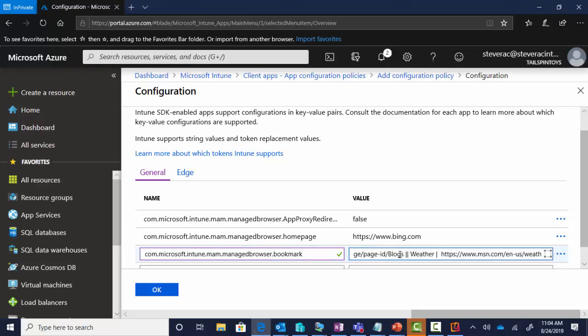The way you supply bookmark information in multiple entries is here I'm going to give it a name, Bing, and then I have a bar here, and then I'm going to supply the URL there. And then the second bookmark is separated by a double bar. It's going to be the Tech Community Blogs. There, that's the name. Here's a bar, and then here's the URL to the Tech Community. And then finally, it's going to be the Weather app. So I call that double bar to separate weather, standard bar, and then finally the URL to the weather app. Now, let me call out again.